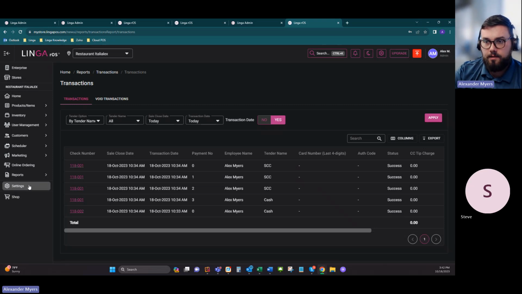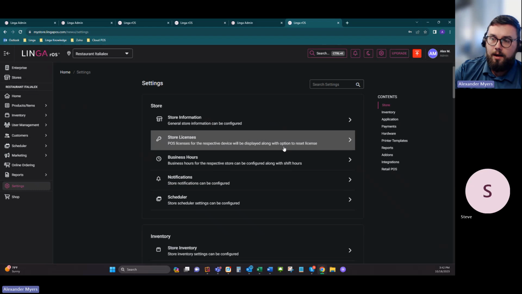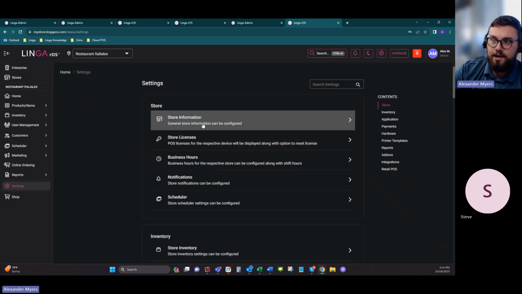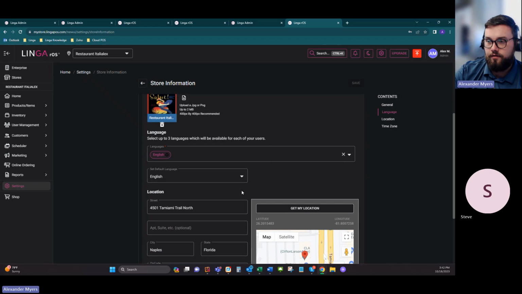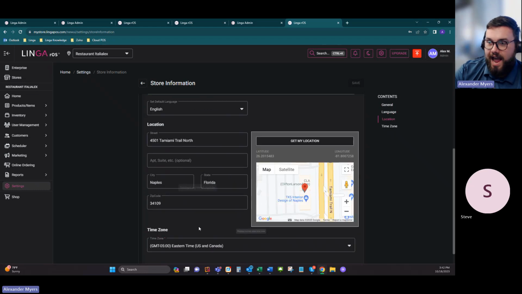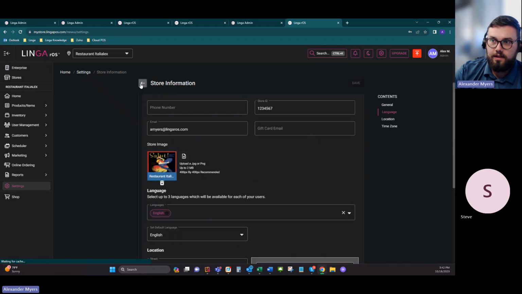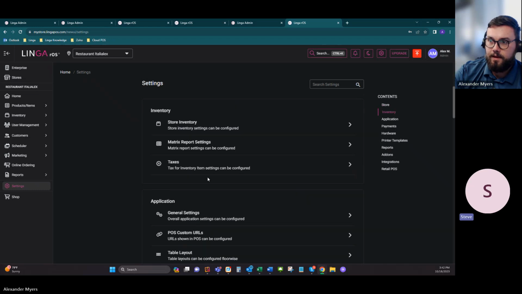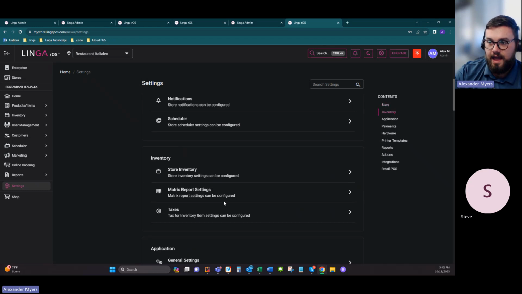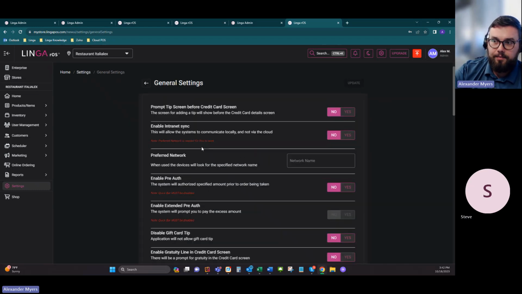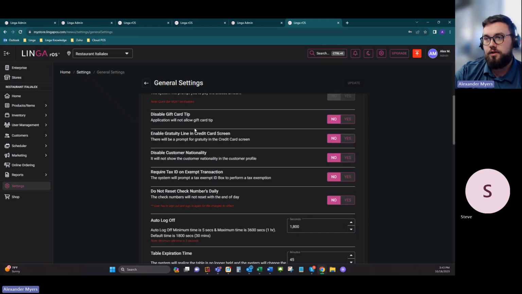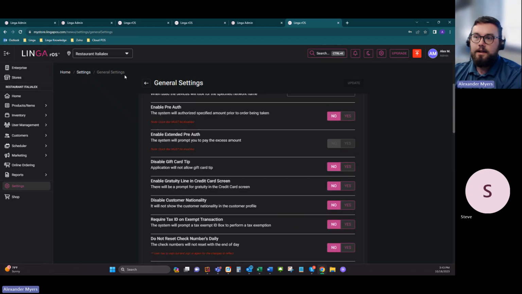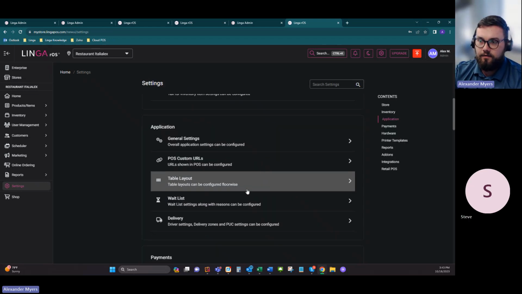So the final thing we're going to talk about is our settings. General store settings, like store information, address, upload your photo, change time zones and everything like that. Update business hours. General settings for the application, like enabling pre-authorizations, enabling gratuity, turning off gratuity, auto log offs, general stuff like that.